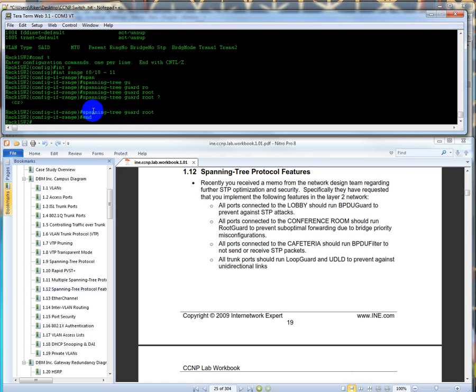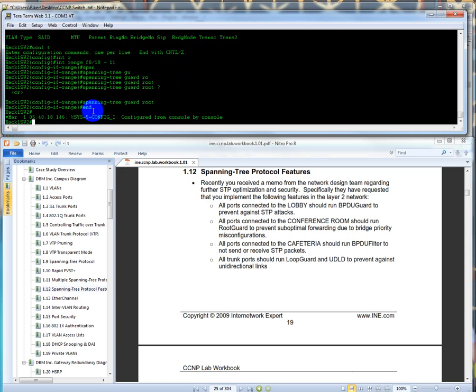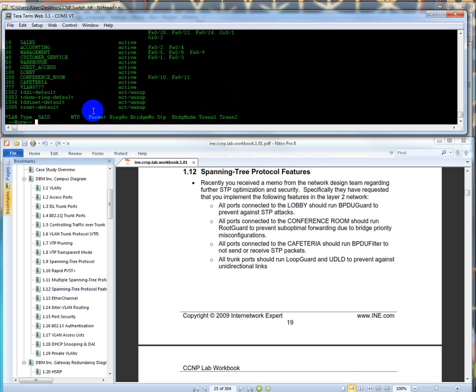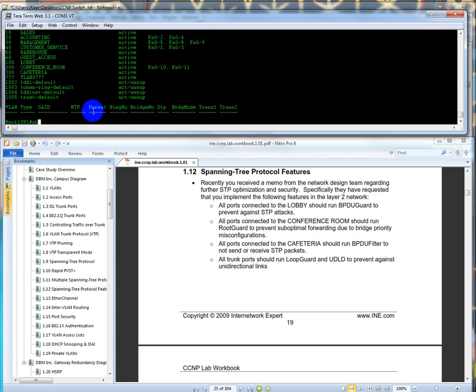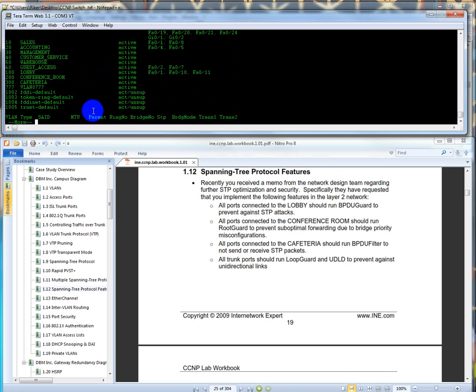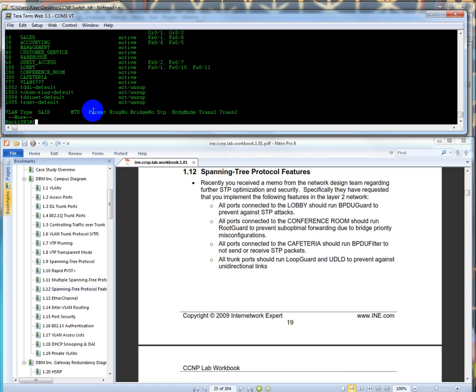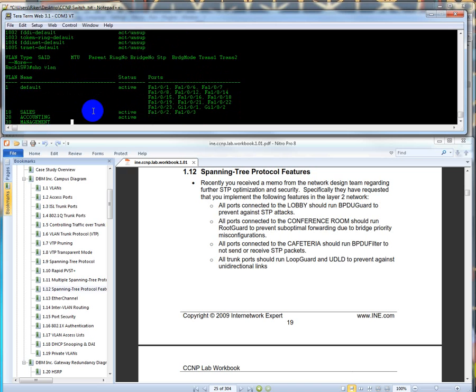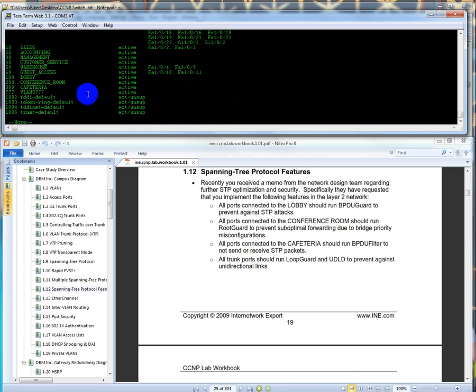And let's see here, cafeteria. Show VLAN. Where's the cafeteria? Now we're just jumping around to figure out what VLANs are where. Nothing in the cafeteria. Switch 3. Nope, nothing there.